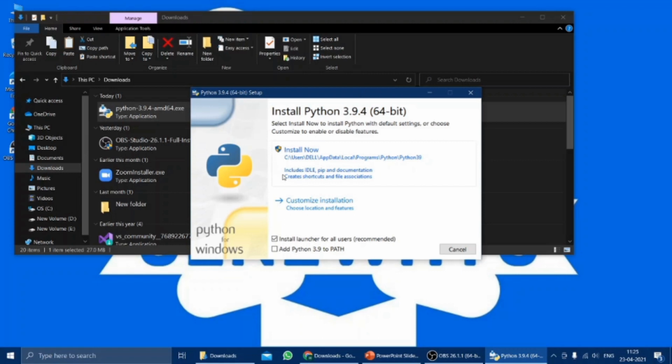Here we can see the two options. Install Now automatically sets the path, so it directs the application to store the downloaded files in a particular location of the system. So this is the path that directs the application to store the downloaded files in the system. It includes ideally pip and documentation, and creates shortcuts and file associations. So it downloads packages and libraries and all.